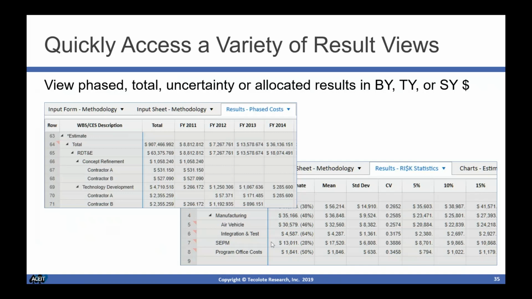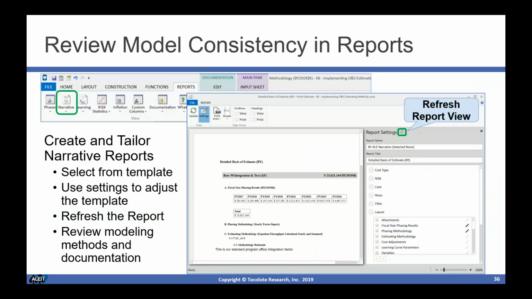As before, I showed a little bit of the results before, but just to reiterate, in our main pane, you can see the results, both the phase cost route results, BY/TY results, and then also the risk statistics results, which is key to a reviewer to be able to understand the different cases that they have in the model and the results associated with each of those.